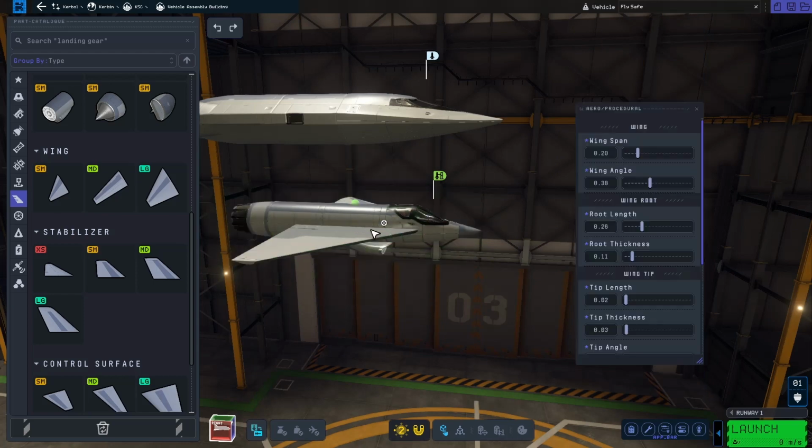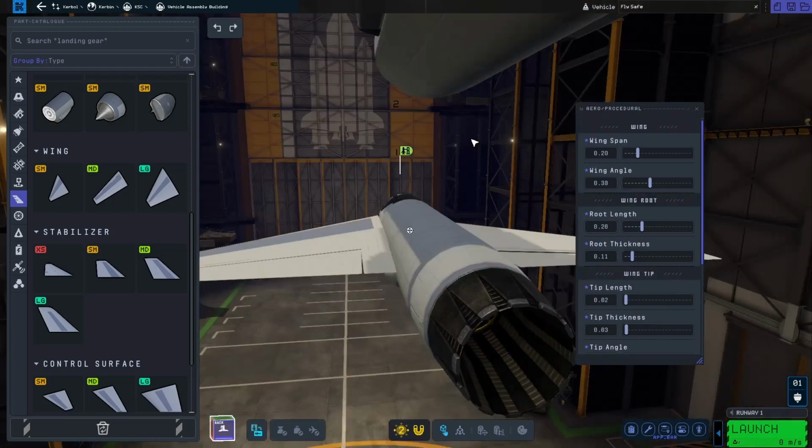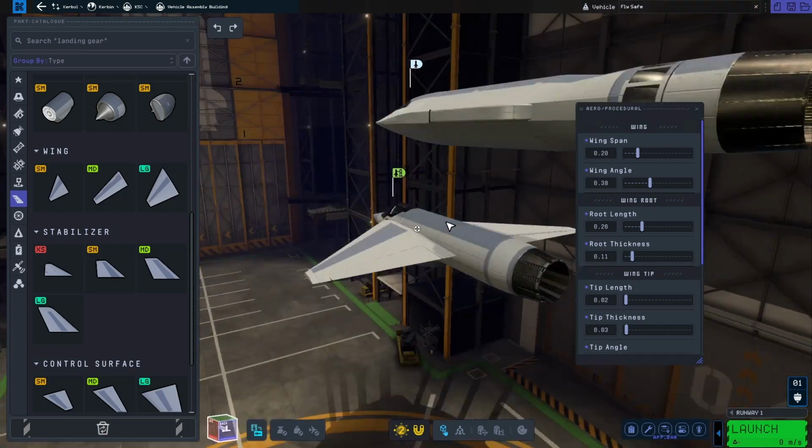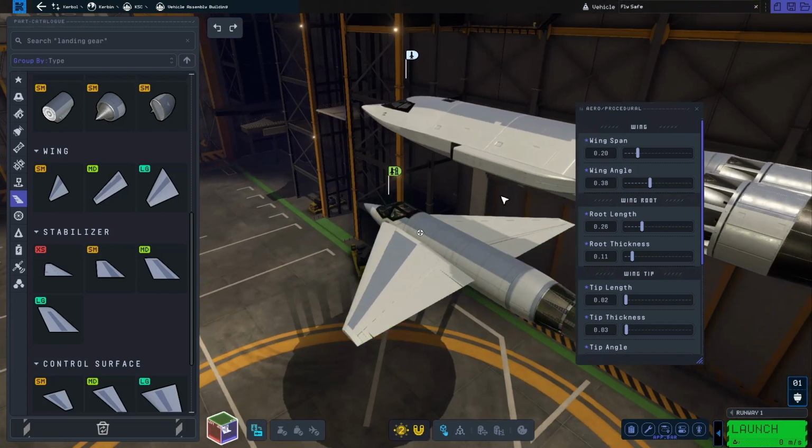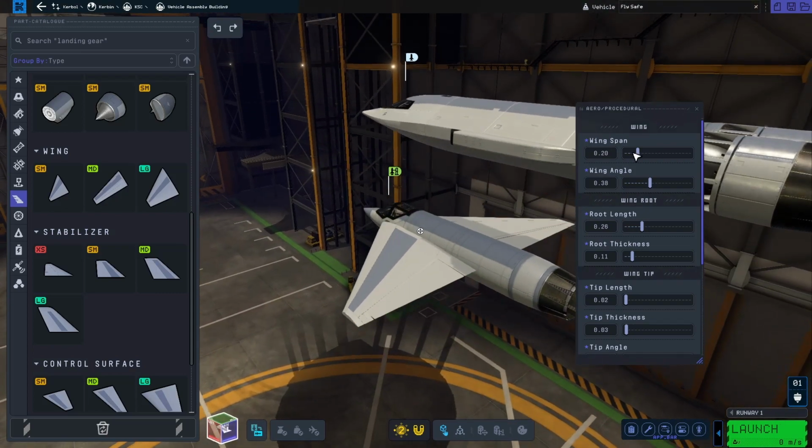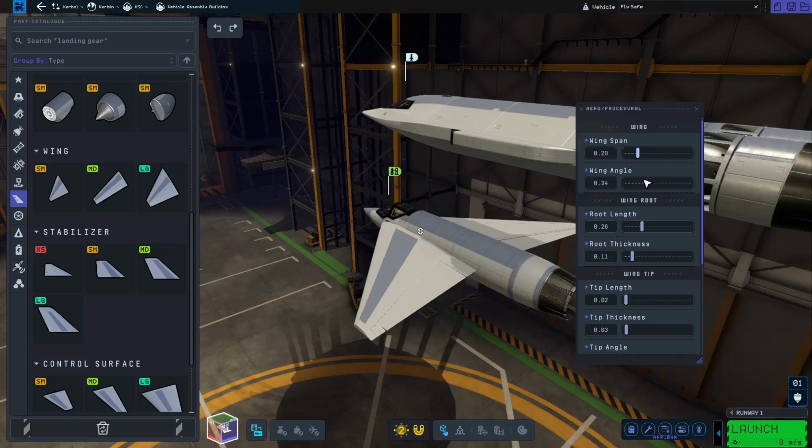Okay. So yeah, if you click that little wrench icon that showed up right there, you'll open the procedural wing menu. So to explain this in pretty deep detail, without it being dumbed down too much, this is the wingspan. This is pretty self-explanatory. I'm not going to really cover that one. The wing angle, pretty self-explanatory too. Root length.